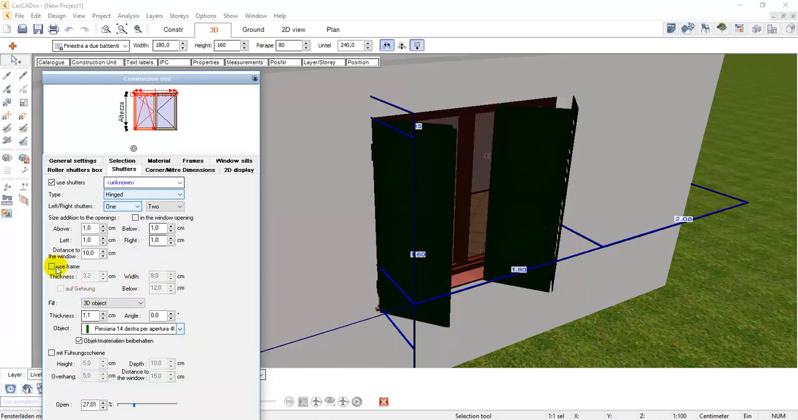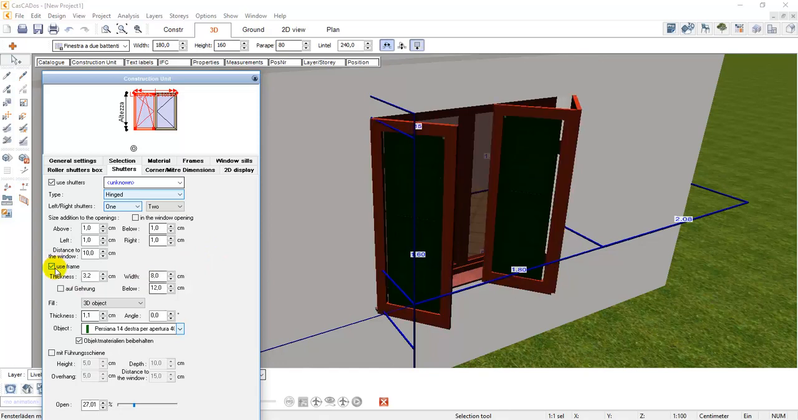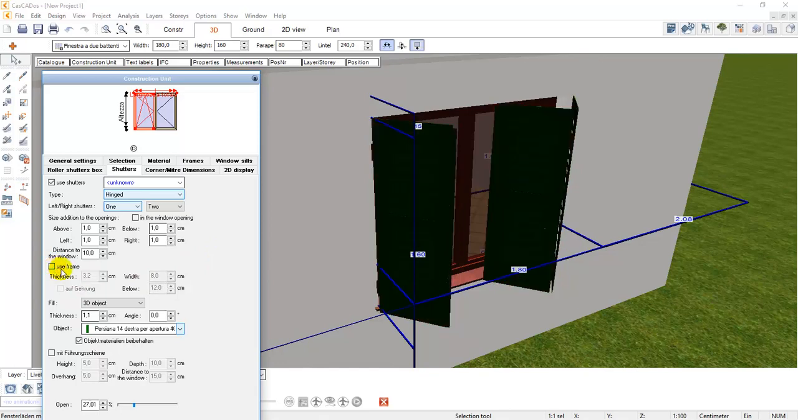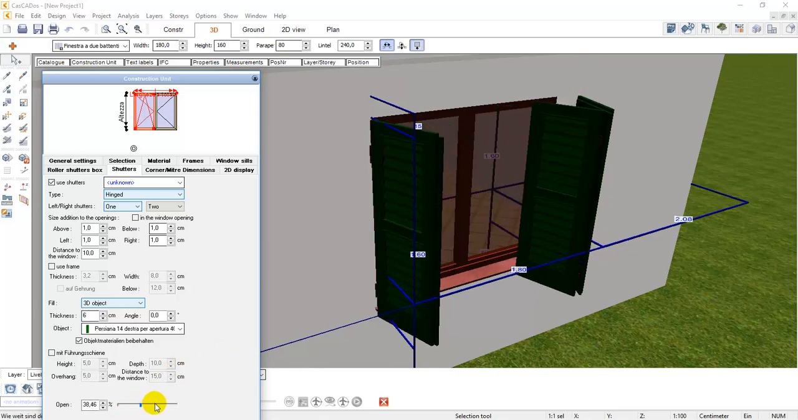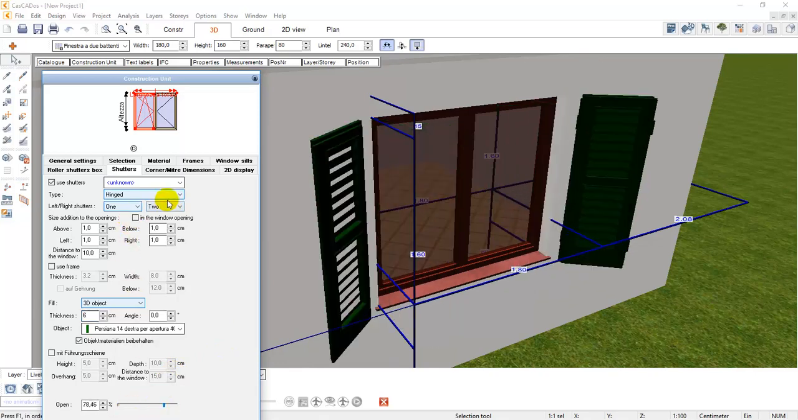I turn off the frame. This is the frame if you want to plan your shutter in a parametrical way. Otherwise, using the object, it makes no sense. So I change the thickness. This is much more realistic, and the program has replaced the element with the 3D object. So you are customizing your plan.